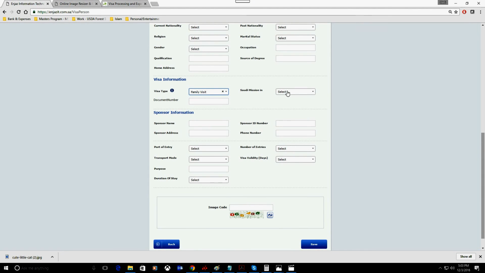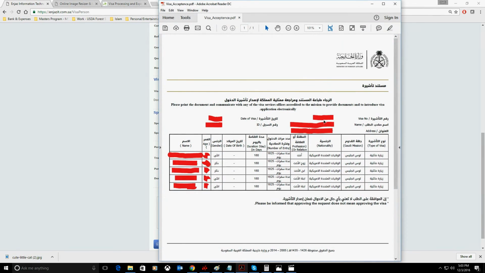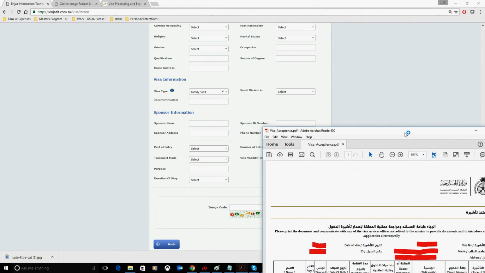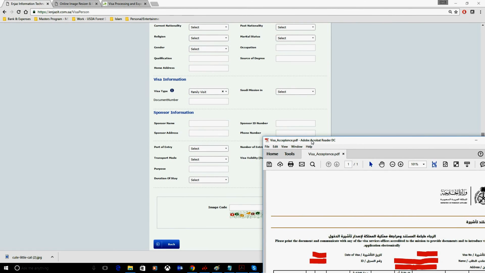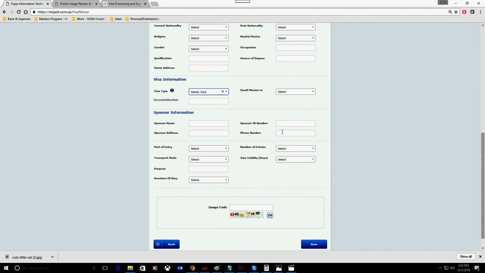So Saudi mission, Los Angeles, sponsor name, that's also going to be on this document. It's going to be the name right here and the address. So name, address, and ID number of that individual, your relative, which has a Saudi citizenship. And phone number, place their phone number, port of entry. For my case, it was Jeddah. For your case, it may be different.